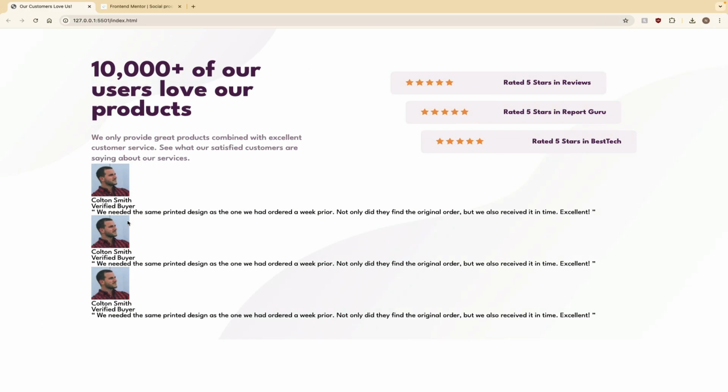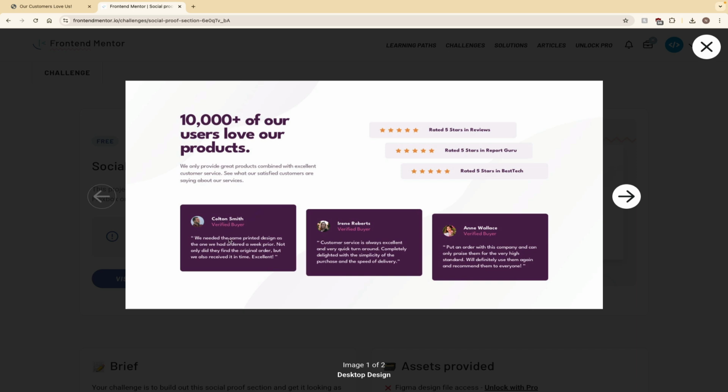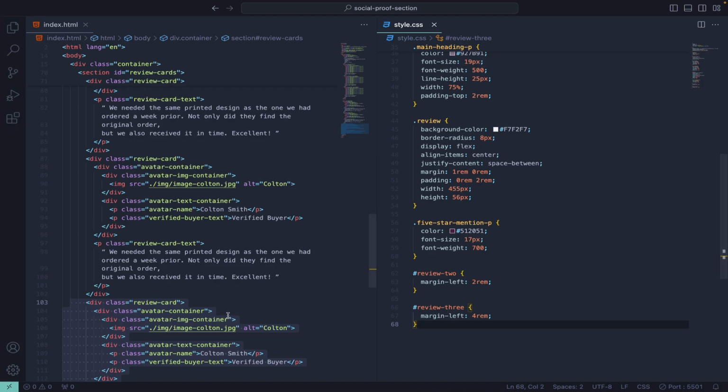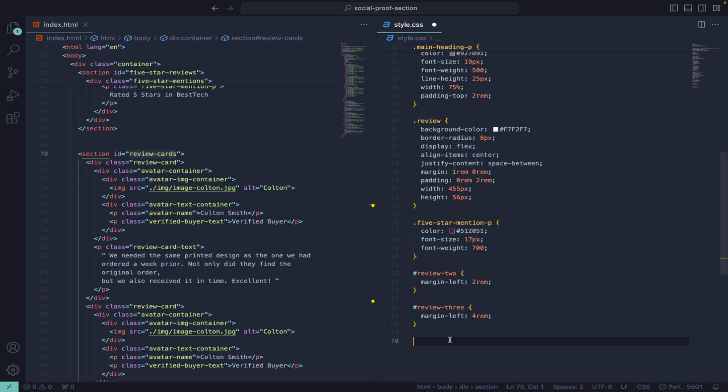There we go. So now we're going to style them up so that they have this purple background and they look exactly like this. 1, 2, 3. And then we're going to use Flexbox to put them side by side and use some margin to make it look exactly like that. All right. So let's go in here. And we're going to do review cards. So ID selector, review cards.